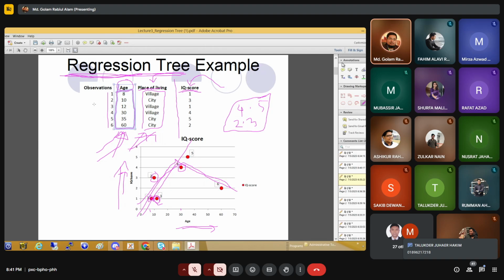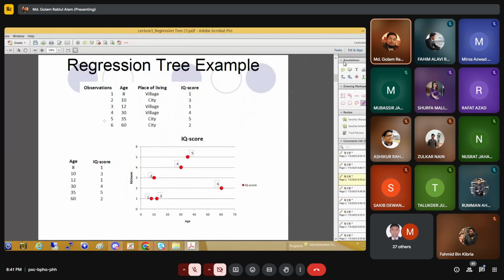Okay, so that's why, for numeric values, whatever they are, we can also develop our regression tree dealing with those numeric values. Now consider here are the ages and our IQ score. To deal with the numeric values, at first we have to sort our data set based on this age parameter.